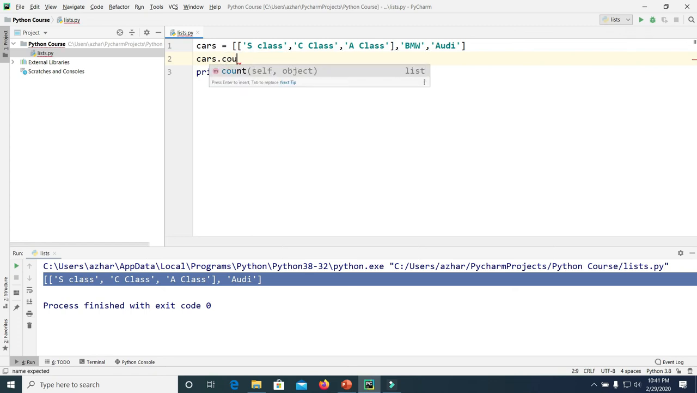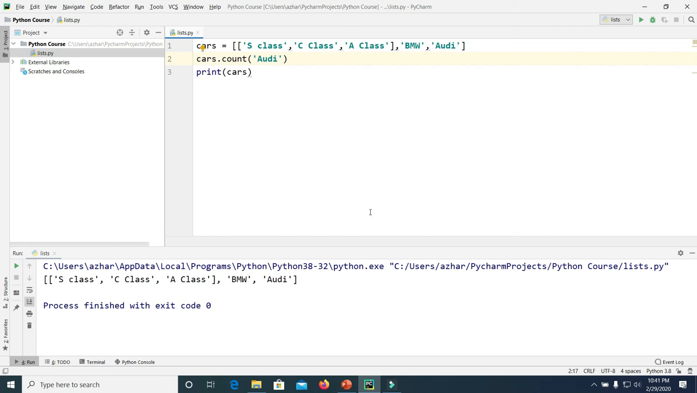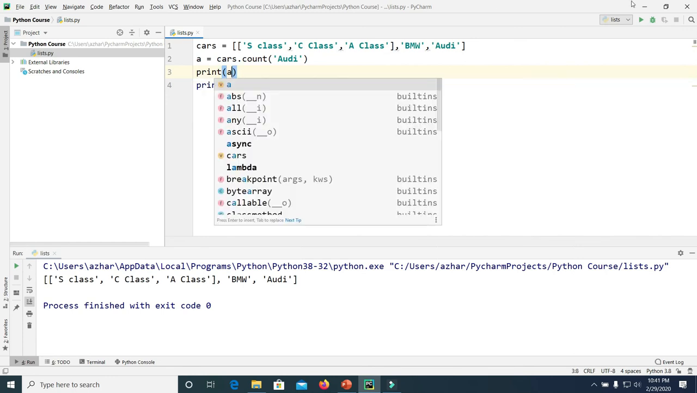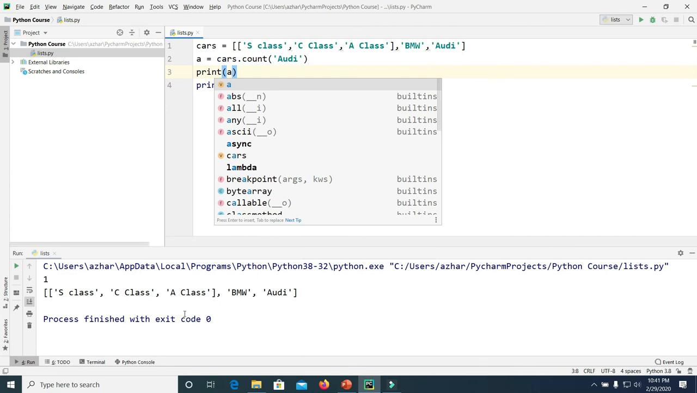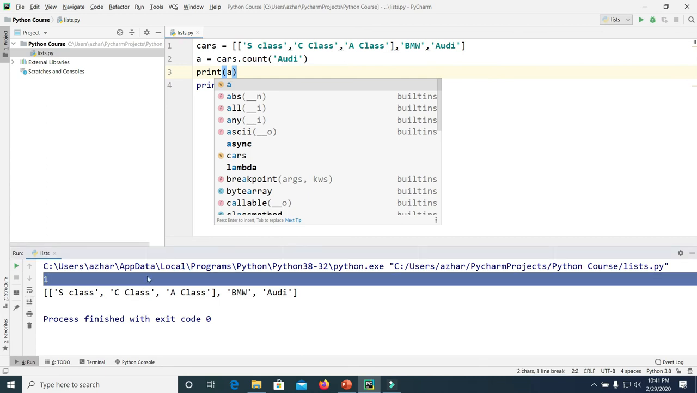Let's try count, and I will write here, for example, Audi. What will I do? I will make a variable and store the result of this in that variable, and I will print that. So here, as you can see, it has shown the number of times the Audi occurs in that list. So it occurred one time, so it is showing here 1.